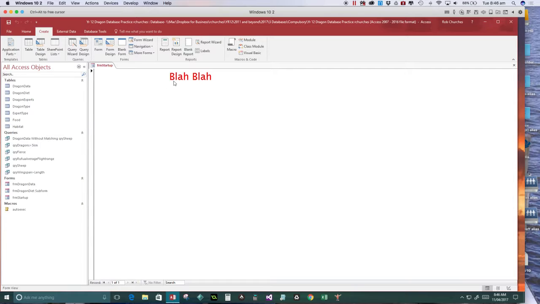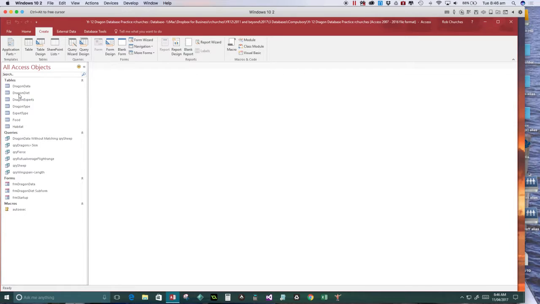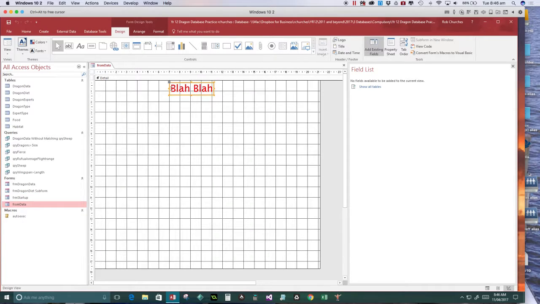Let's say, for example, you may well have got a really nice format here and you want to copy that, so you've got nice images and stuff like that. What we're going to do is I'm just going to copy that form. I'm going to call it FRM data. And now inside here, just change this to data.